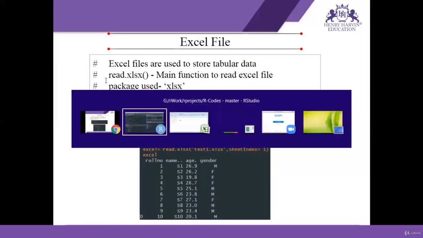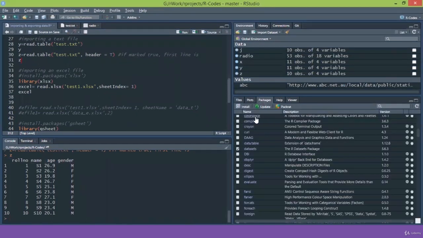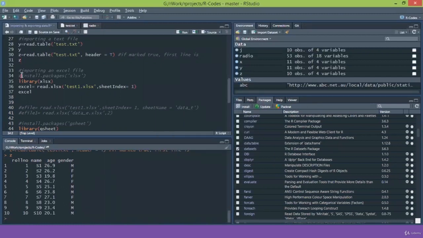we will be installing. As I have already told you how to install the package, you can either go to Packages and install the package from here by typing the name of the package, that is xlsx, and install, or you can type the command install.packages. I have already installed this package, so I am not installing it again, but you will always have to load the package before you want to use a function of that package. So for that, I am executing the command library(xlsx). Now my package is loaded in my session.